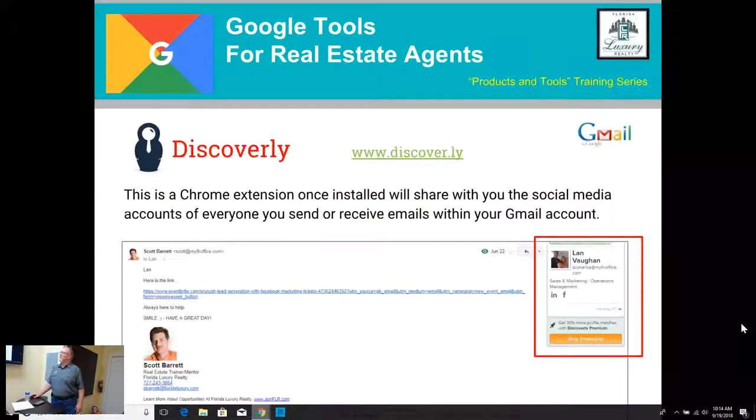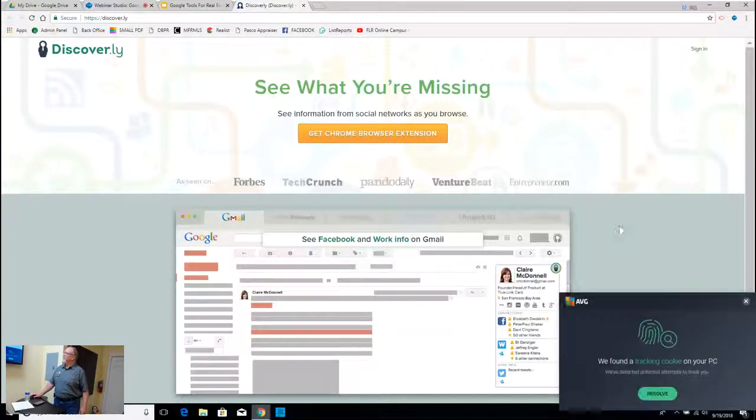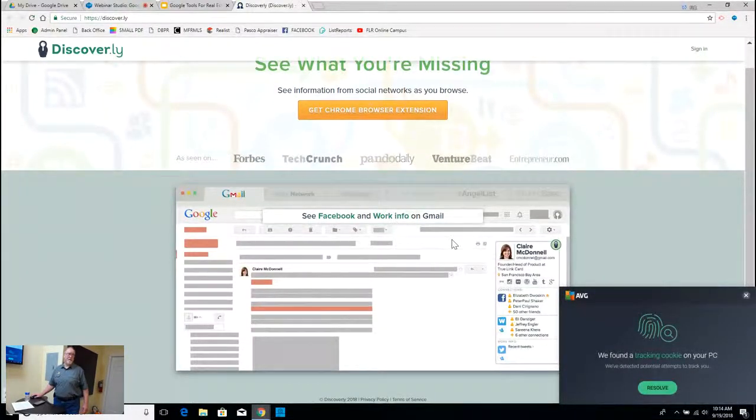Discoverly. This is a Chrome extension. Once installed, it will share with you the social media accounts of everyone you send or receive emails with in your Gmail account. Here Scott has sent out a Gmail, and it is showing the person we sent it to, and got their LinkedIn and Facebook. Go into the website here, and it gives you an idea of what it's going to look like.